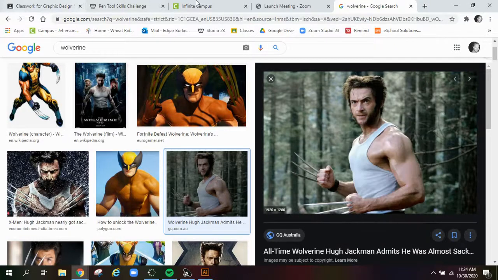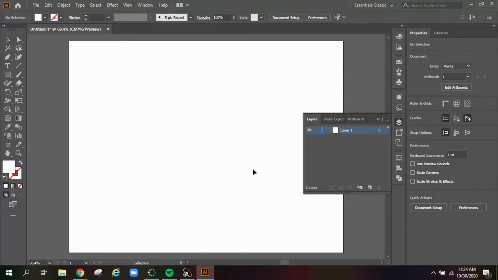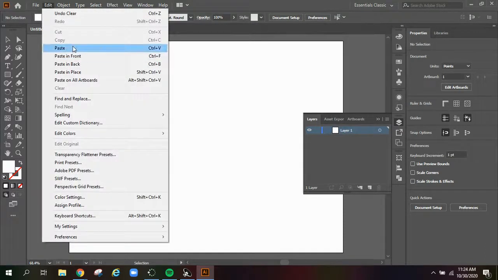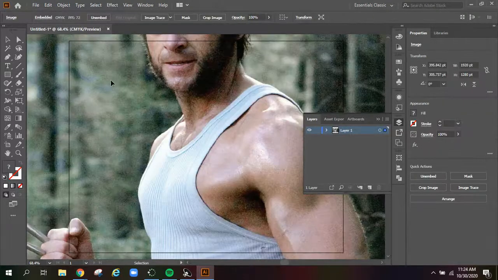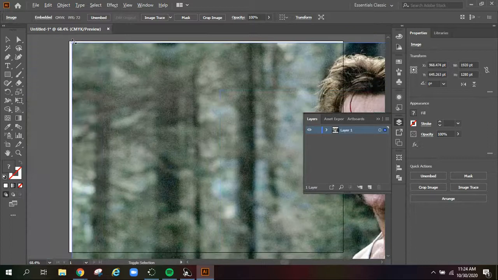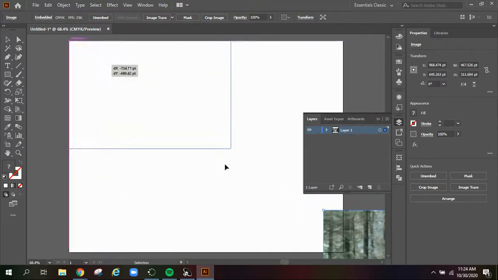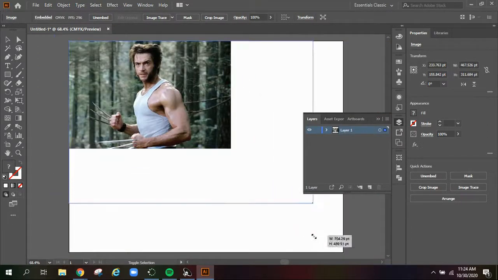So the first step is just to find a stock image of a superhero that you would want to work with. I've always been a huge fan of Wolverine ever since I was a kid, so I'm choosing him. We just want to copy and paste it into Adobe Illustrator for us to get started.